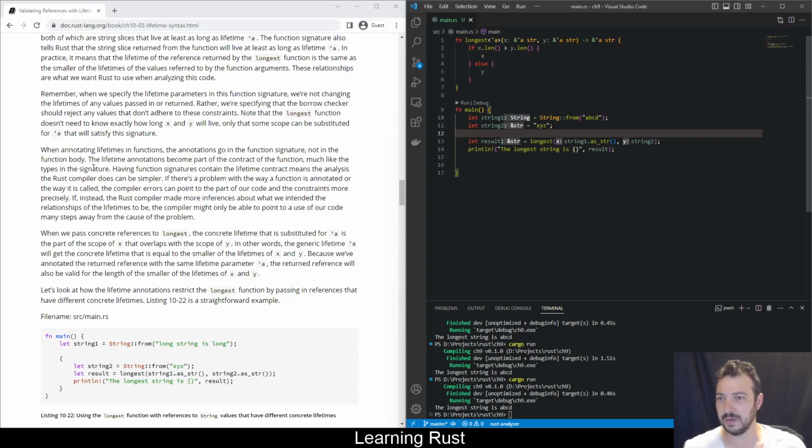When annotating lifetimes in functions, the annotations go in the function's signature, not in the function body. The lifetime annotations become part of the contract of the function, much like the types in the signature. Having the function signature contain the lifetime contract means the analysis the Rust compiler does can be simpler. If there's a problem with the way the function is annotated or the way it's called, the compiler errors can point to the part of our code and the constraints more precisely.